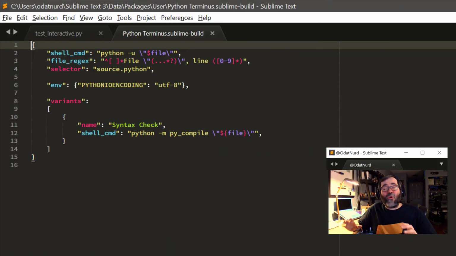The standard builds only execute in a panel at the bottom of the window, but Terminus can create terminals both down in the panel area and in a regular file view. So if we want to, we can create a build system that will execute in a tab instead of in a panel at the bottom of the window. And that is handy if you wanted to have your code and your build running side by side, for example.